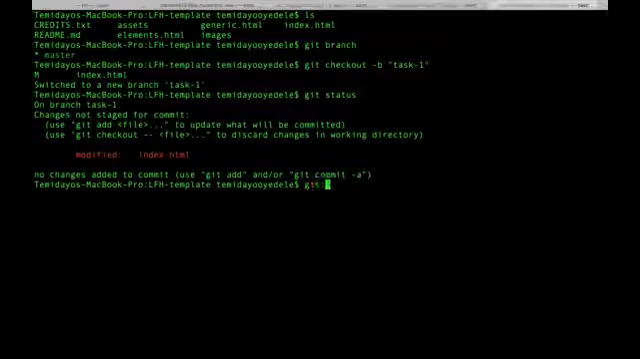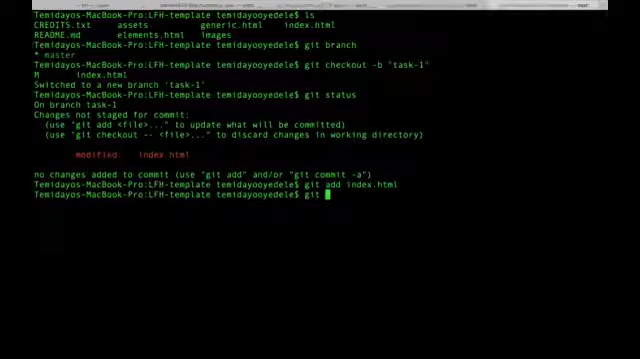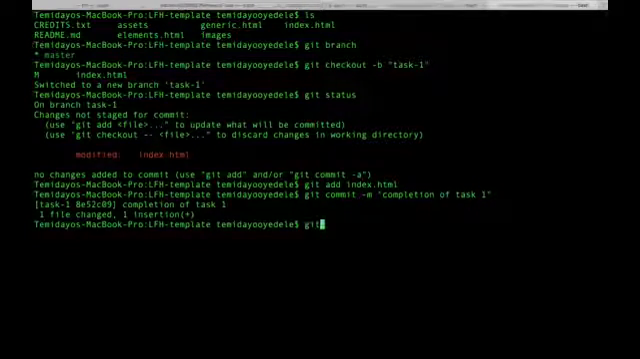I'll do a git add index.html. Then I commit my changes, git commit -m "completion of task one". Now I'm going to push to that branch, git push origin. We did stuff like this last week too. The branch here now is task one.